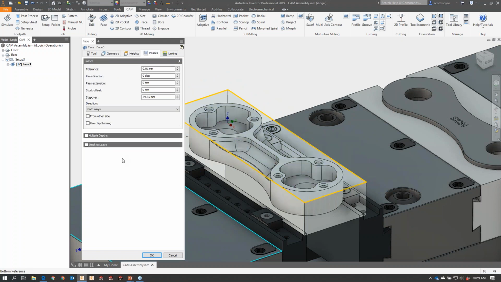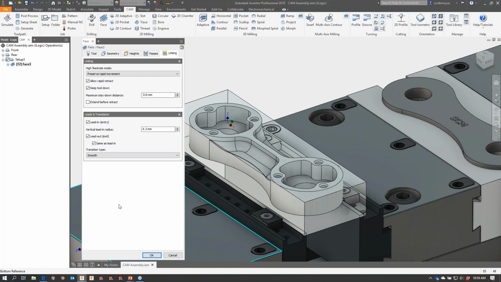The next one's the passes tab, so anything to do with the actual cut itself. So all of the blue section of the toolpath, the amount of stock you want to leave, how many step downs you want to do, the width of cut, depth of cut, all that sort of stuff, that's in the passes tab. And then the linking tab is about how the tool enters and exits the cut, but also links between one cut to the next within that toolpath.